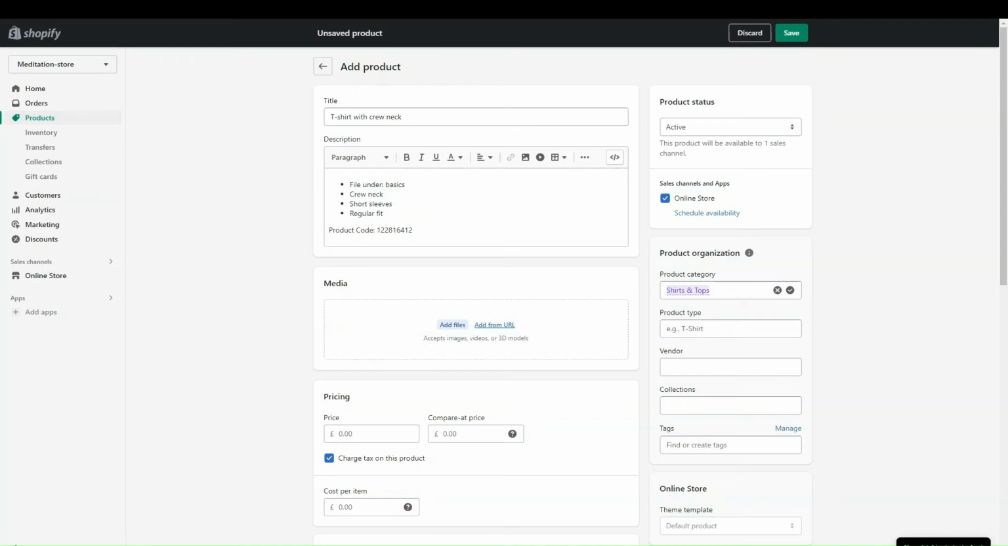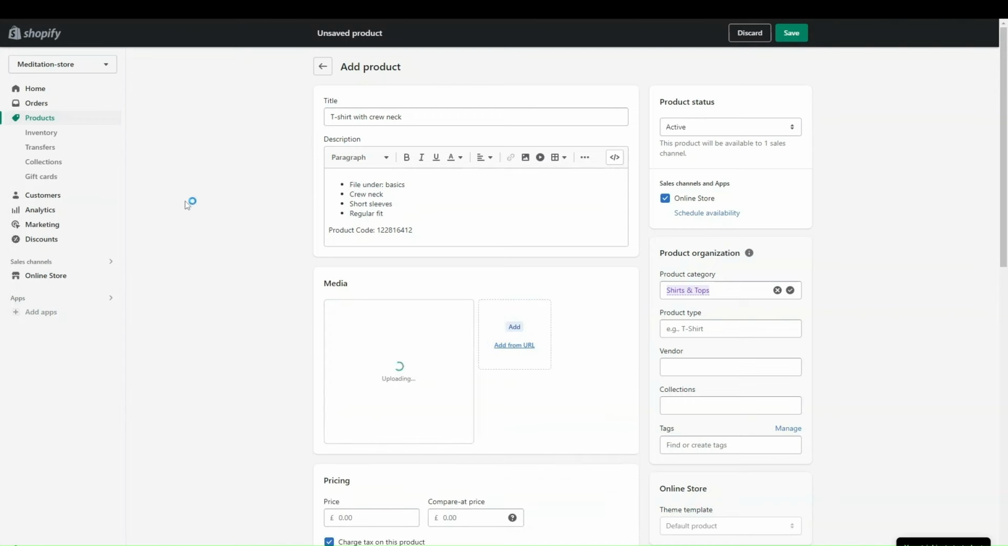The next thing you want to add is the media, so images of the product, and you can add as many images as you need to. It's good to add a range of images so that people can basically see exactly what it is that they're buying. You just want to click and drag it over, or you can add from a URL if that's easier, and then you can see the images being uploaded there.